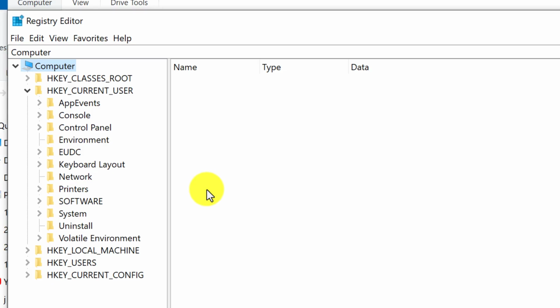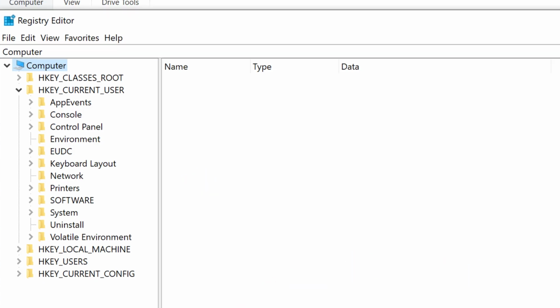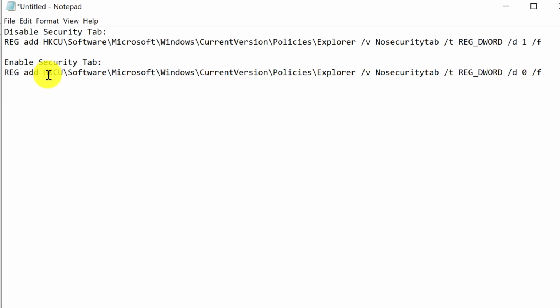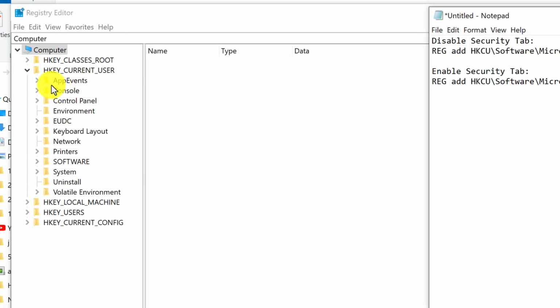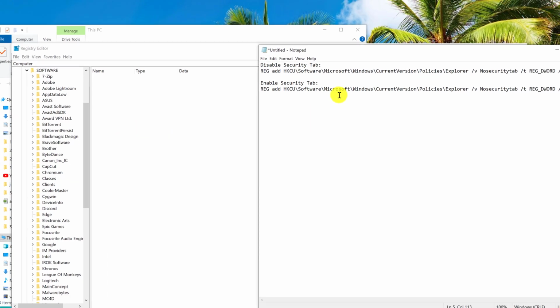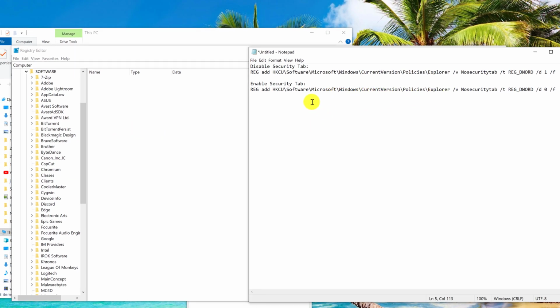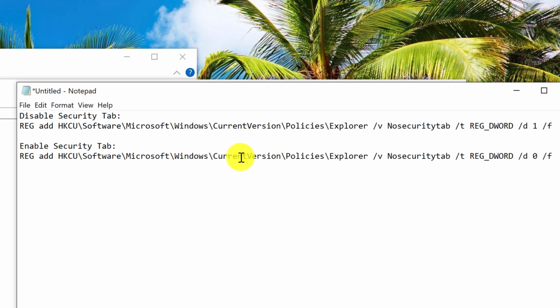Once you're inside the registry editor, you're just going to want to look at the command that was given. HKCU just stands for H key current user. And then you're going to navigate to software and then continue through the rest of the folders. These words are just the names of the folders.